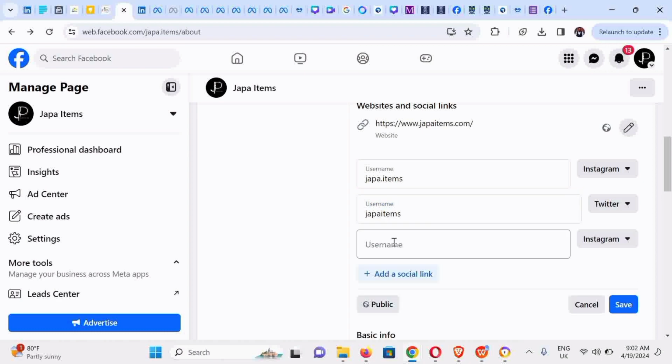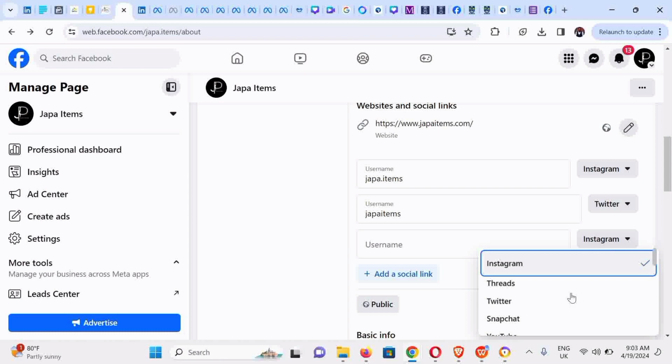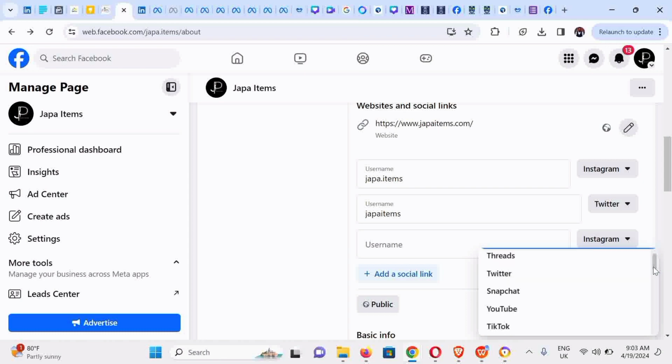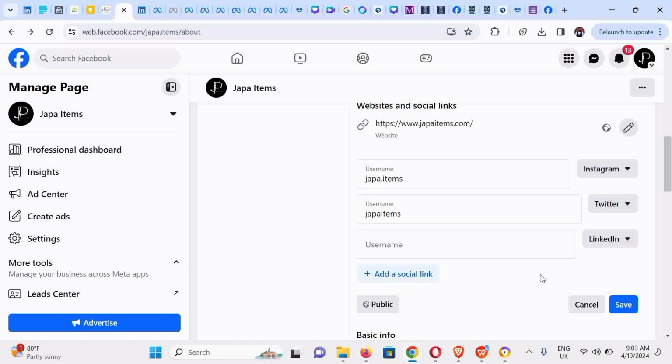Next, we click on add the social link again. That will select the platform. We're going to go for LinkedIn for this one. So we search for LinkedIn. Okay, so there you go. Okay, so we click on LinkedIn. Then we input the username on LinkedIn, which is Japa item. So like we said, it's going to be very beautiful if you stick with just one throughout. If this is possible, go for it. Then you click on save.